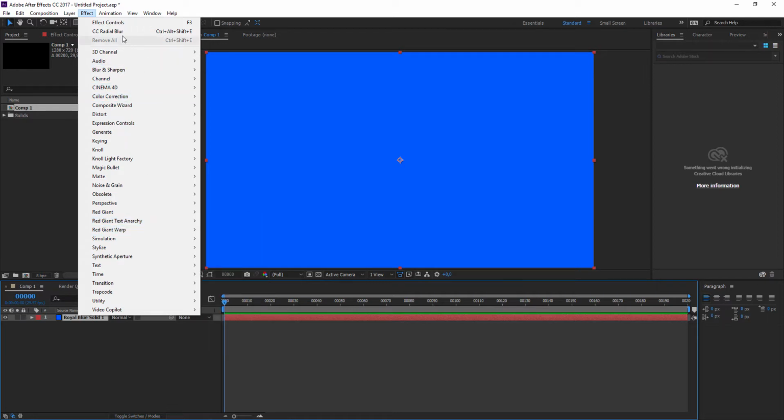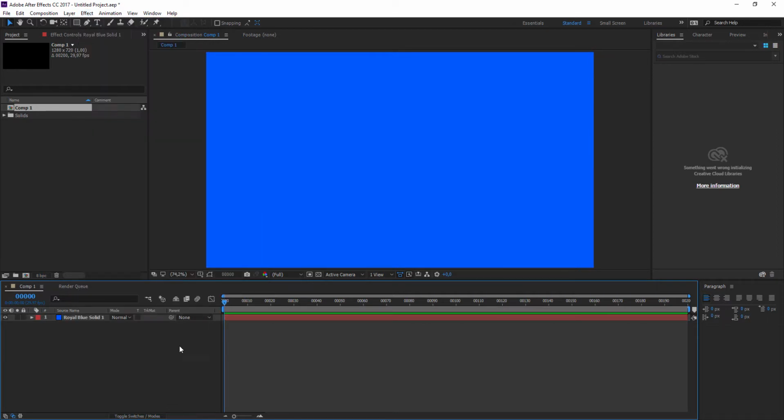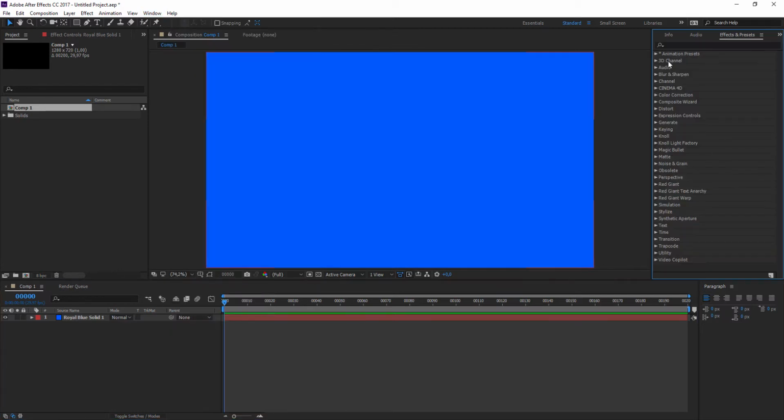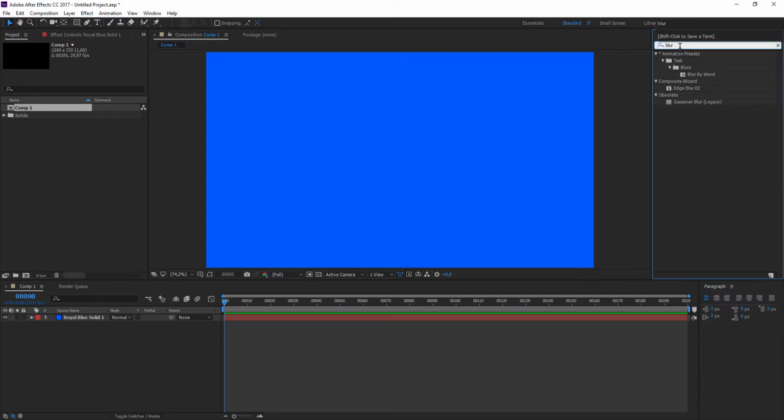So instead of applying them from the effects tool panel here, you could also just go to Window, and from Window hit Effects and Presets, and now it's available over here on the right side in this panel. So if you know what you're looking for, you can just write it up here. That could be blur, then you have everything that's related to the blur effect.